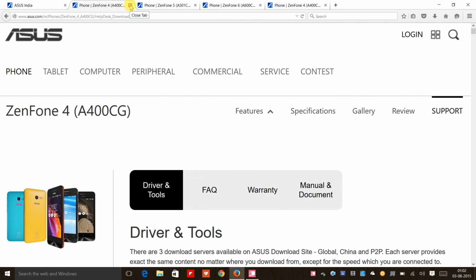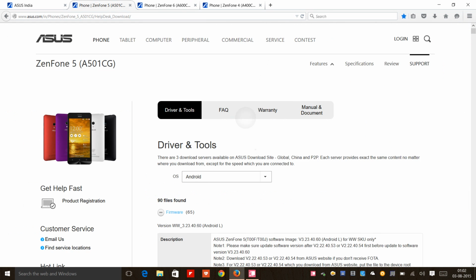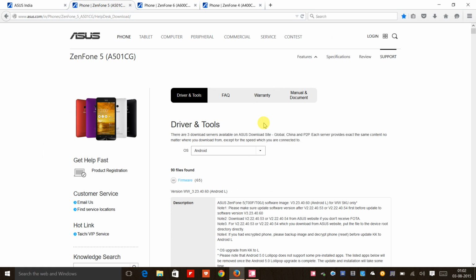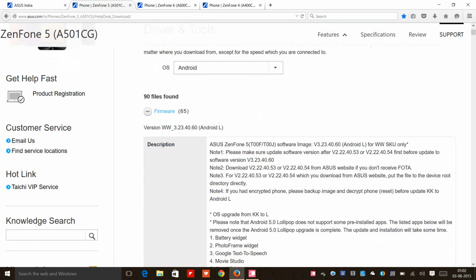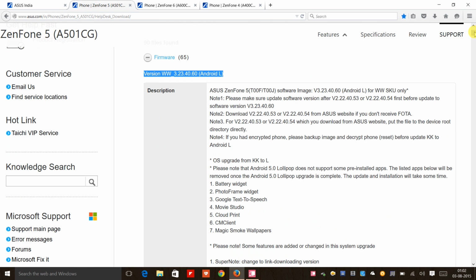So once we're done with ASUS Zenfone 4, again the same method guys, you need to type in your model number and come to this page, drivers and tools. So out here guys, for your ASUS Zenfone 5, once you come here, you need to select version 3.23.40.60 guys. This is the new version that has been offered for ASUS Zenfone 5 and 6 for download, for upgrading to Lollipop. It's a 5.0 Lollipop operating system guys, and you can download it for both the T00F model as well as the T00J model.